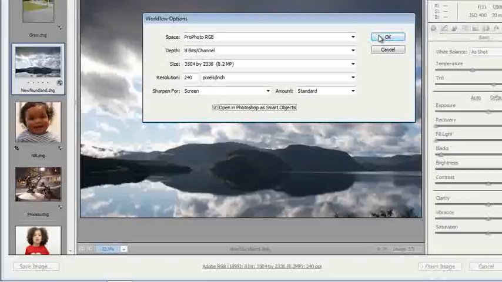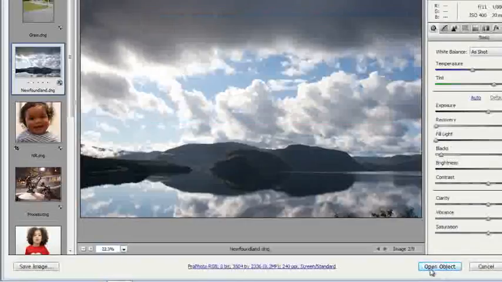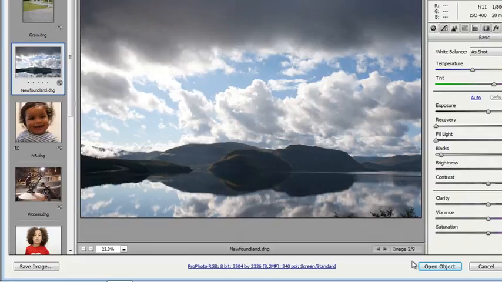I'm going to press OK. Now instead of Open Image, we have Open Object. Now if we press this, the image will be opened up as a smart object inside Photoshop, and that's going to give us some great advantages in terms of flexibility. So let's simply press Open Object.